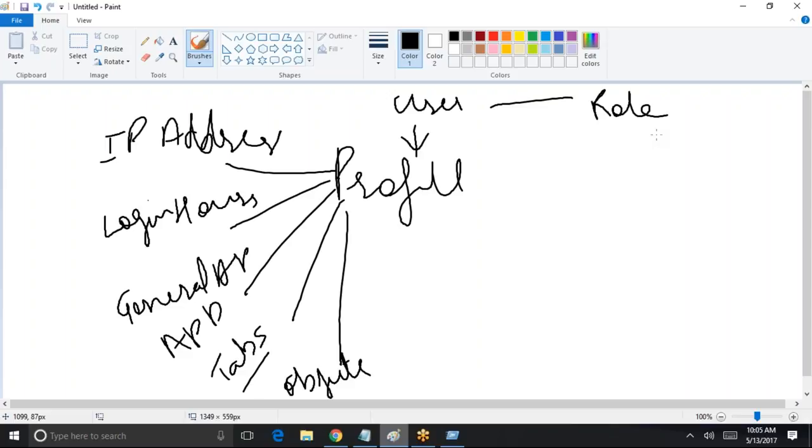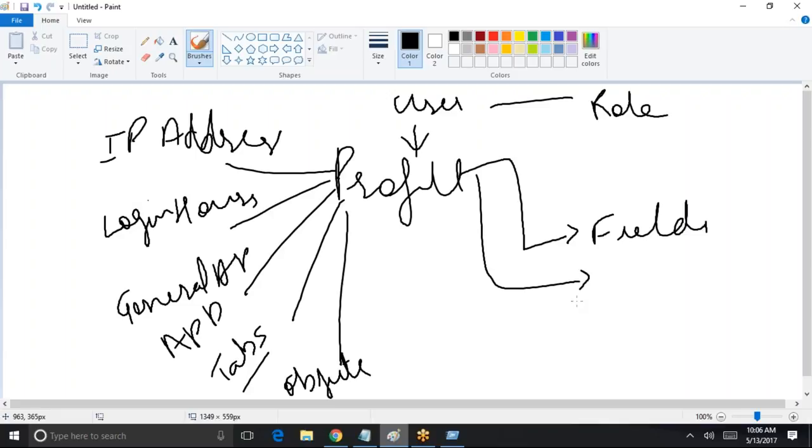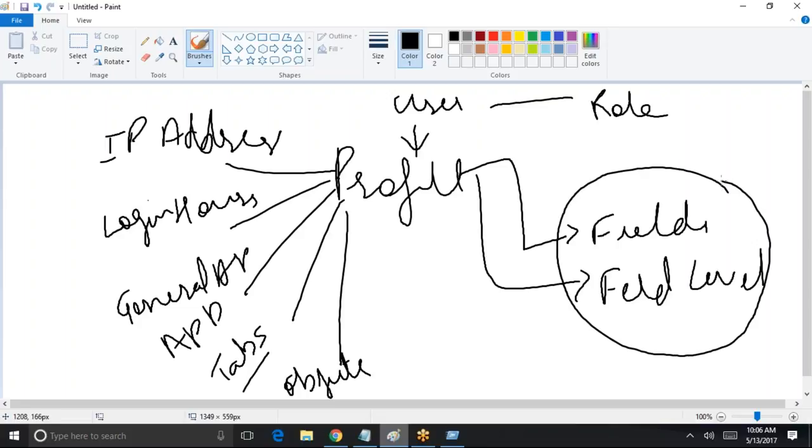Now through the profile, you can also set the field level security, meaning what fields a particular user will be able to see. So that is also something we can select through the profile. So these are the different things that you can control through the profile. A particular user has a profile. Through the profile, you can control the IP addresses, the login hours, the general admin settings, what app a particular user will be able to see, what tabs a user can see, and what objects a user can see. And then you can also control all the fields in a particular object. So in a merchandise object, you can control what kind of fields a particular user will be able to see. So this is what the data security model is.